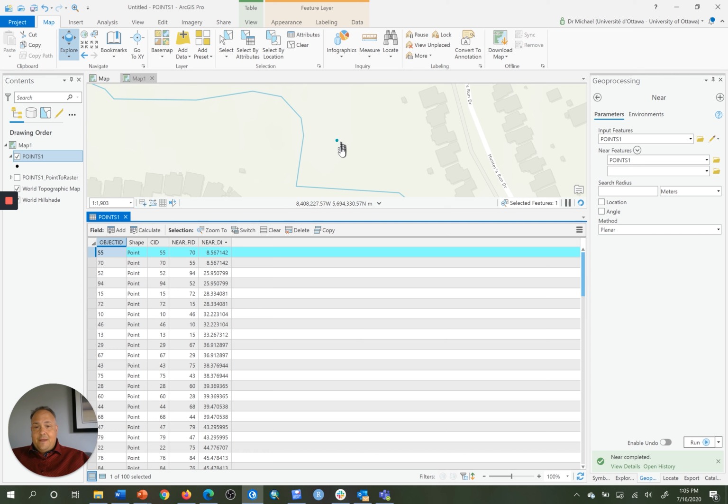So I'm just going to zoom to that. And if I select those, you'll see that 55 is next to 70, and 70 is next to 55, like so. So these two points now are the two closest points.